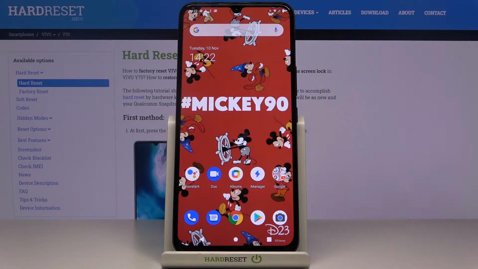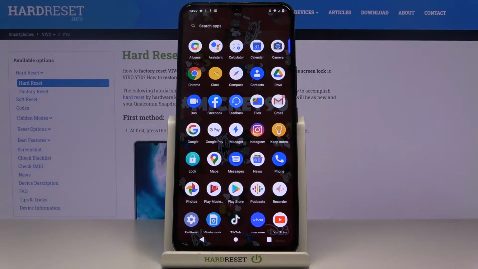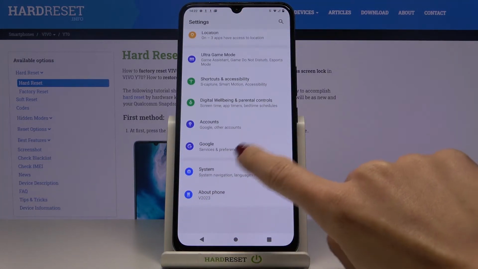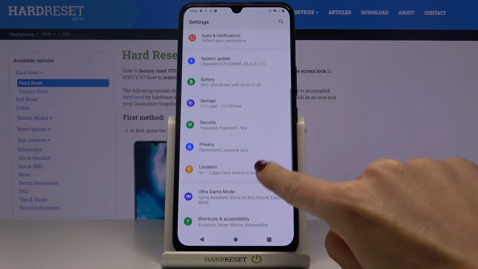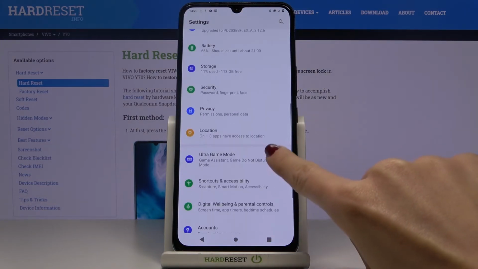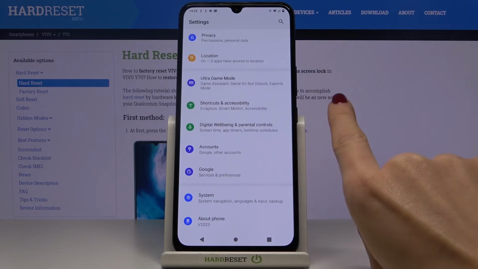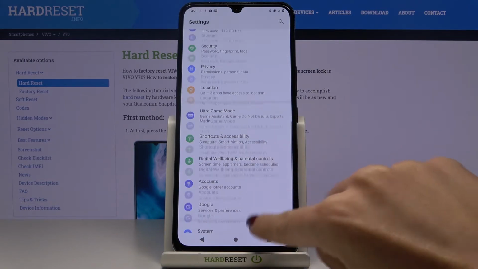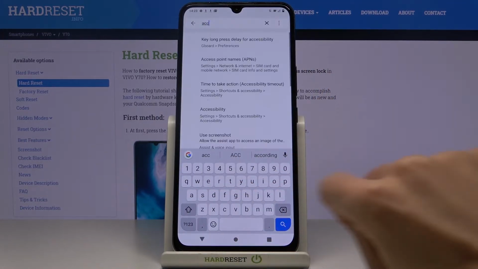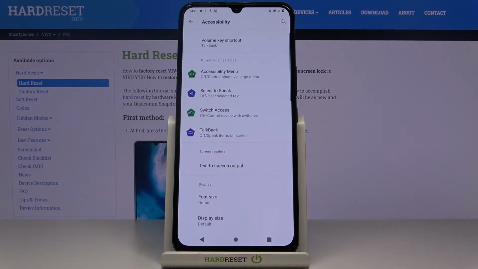In front of me is VIVO Y70, and let me show you how to activate and use Talkback on the following device. So first of all, you need to open the list of all apps, go to the settings, and reach accessibility. I cannot see it, so let me enter it in the search area. Accessibility, so it's under settings.